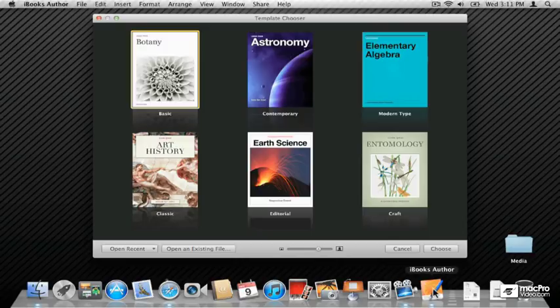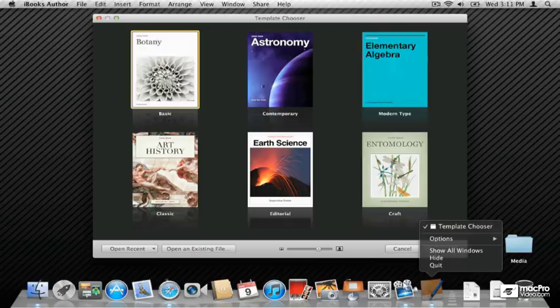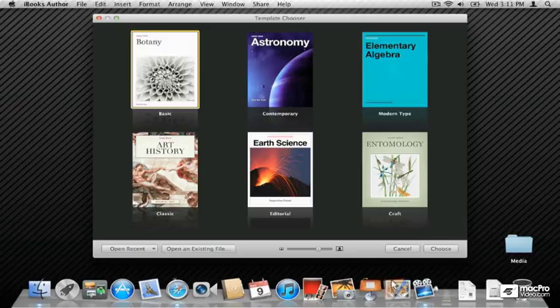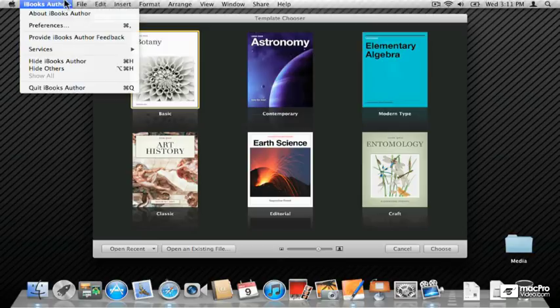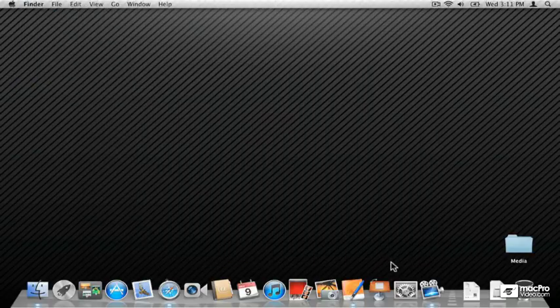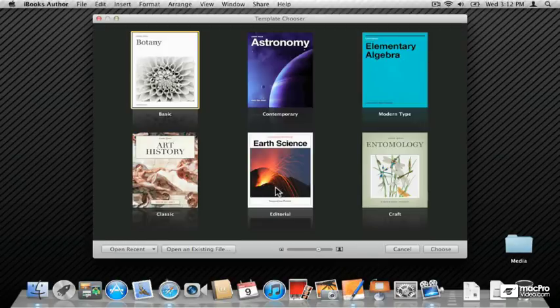Now, just because you see it down in the dock while it's running does not mean it's actually in your dock. If you want it to stay in your dock while you're working on your book, you can just take it and drag it over to a new position. Now it's locked in my dock. So if I go to iBooks Author and hit quit, you'll see it's right here on my dock and I can simply launch it whenever I want to. Moving it over that one position tells the dock that I want to keep this in my dock.